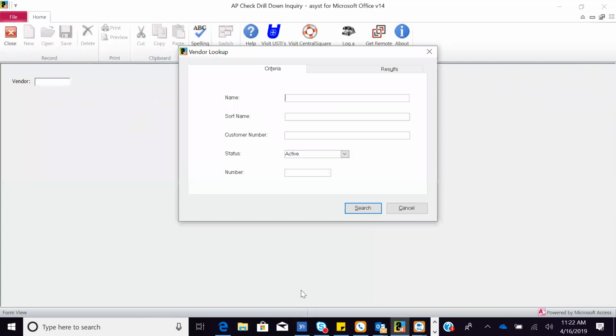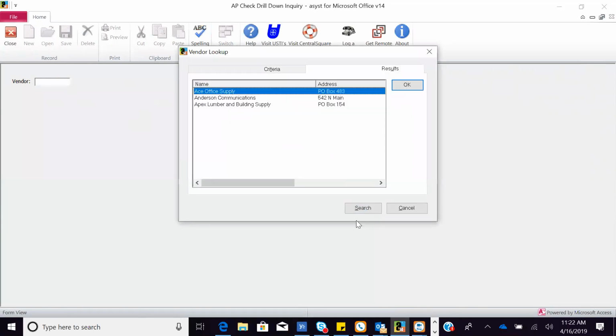Here's an example where I'm going to look up a vendor, and the only thing I know is this vendor starts with an A. I can search. Now, I can also search if I know the word supply is at the end. I can do a search star supply. Or maybe I know the word office is in the middle, star office star. So you can search based on limited information, and that's true for all of our searches.